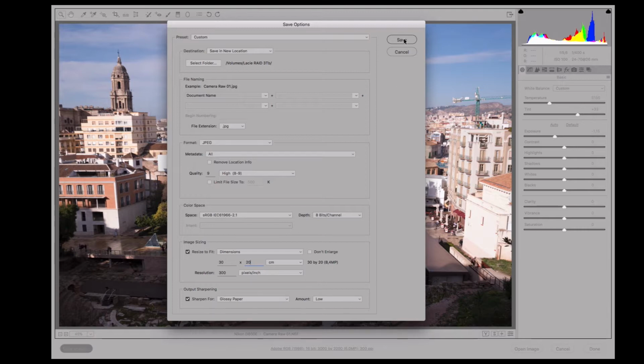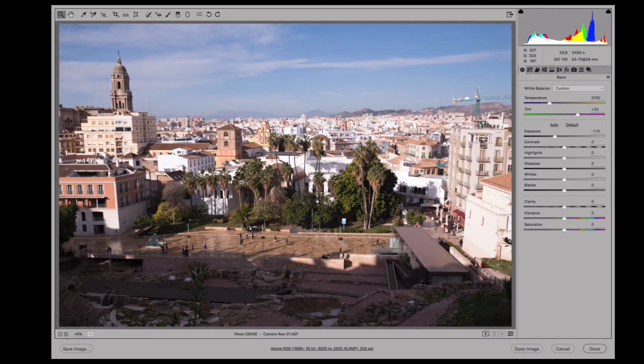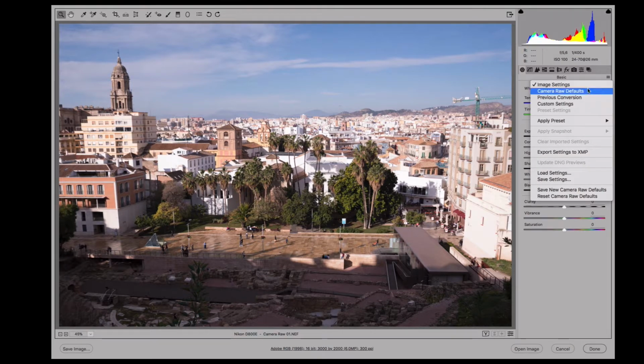So I've chosen this. Now, we would hit save, and what we would have here is a file like this one in JPEG with a size of 30 by 20 centimeters, and with a light mask of output sharpening to see the sides a little more defined. The raw file wouldn't suffer any changes because it's still here, and if I want to go to the original file, I just have to press these lines here and tell it that I want these values in default.